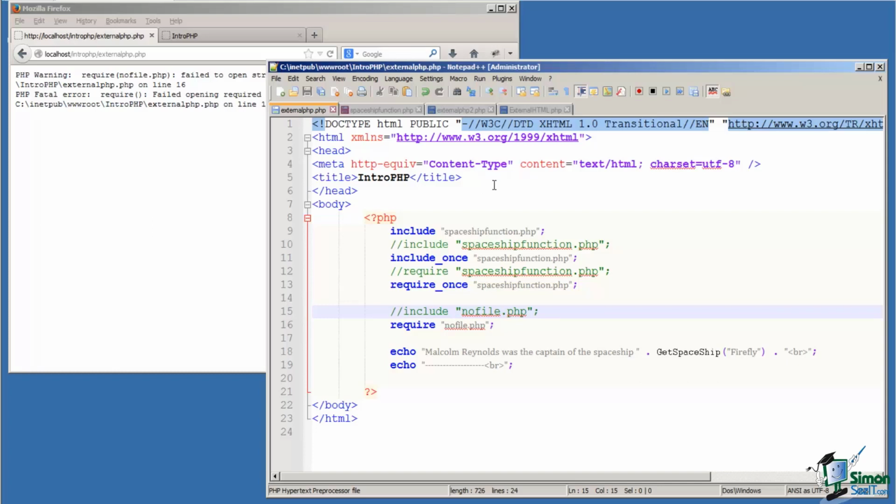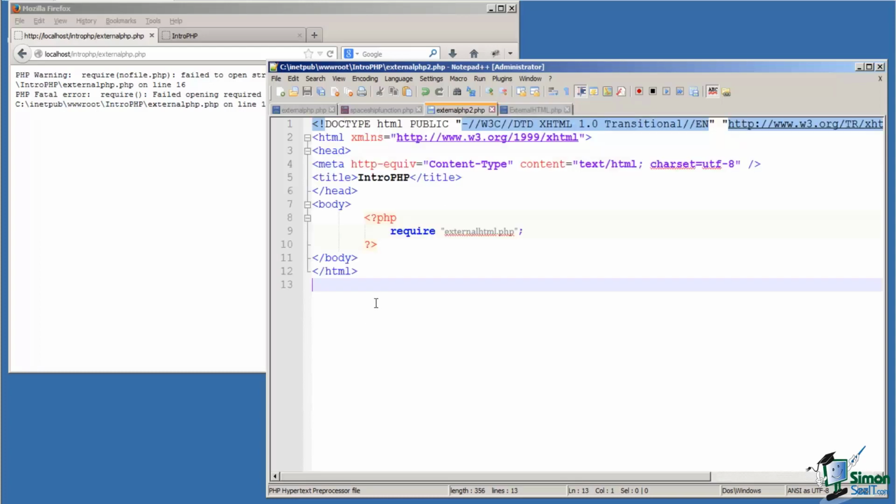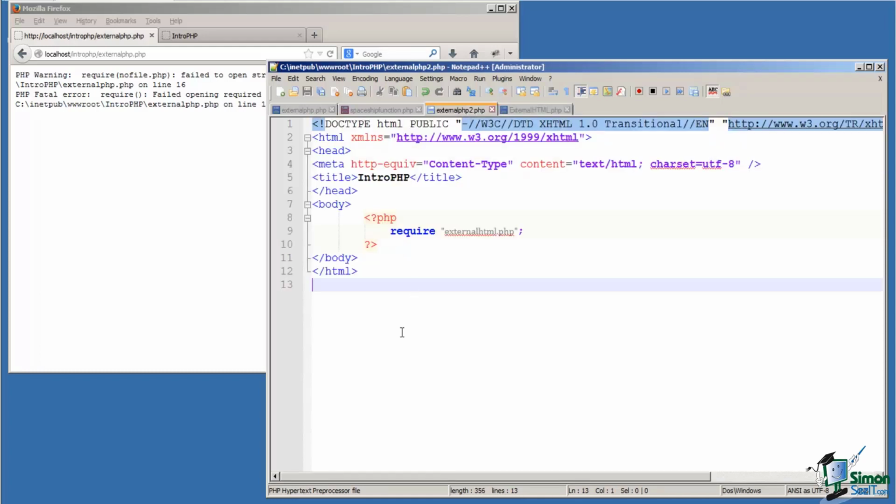But there's another reason to use the include and require statements. So imagine that we have a piece of HTML code that we want to be able to use on every page of our website. So I create an external HTML file, and within that, put whatever HTML statements that I want to include on every page of my website. Then within the pages on my website, I just include that external HTML.php file, and that HTML, in this case the level 1 header, will be printed on every web page where this code snippet is included.